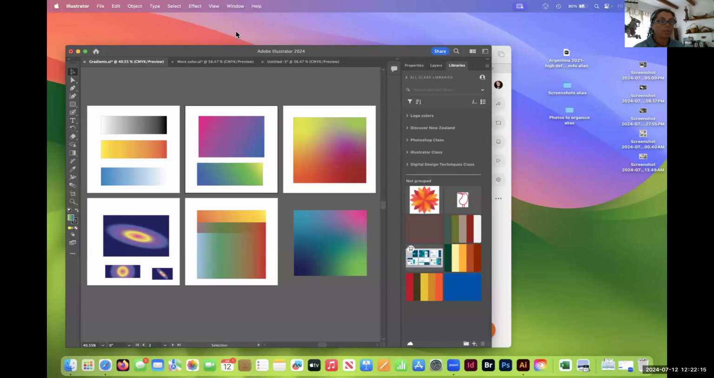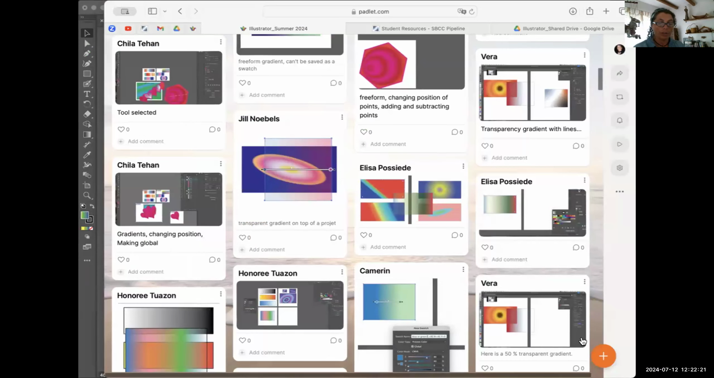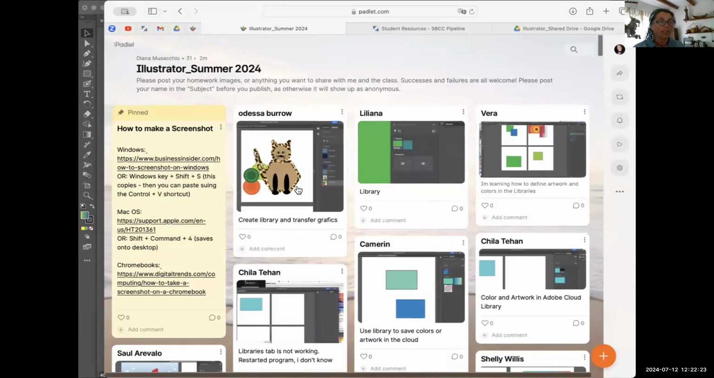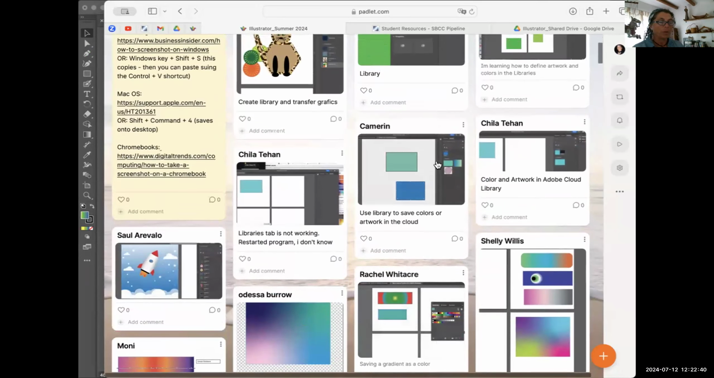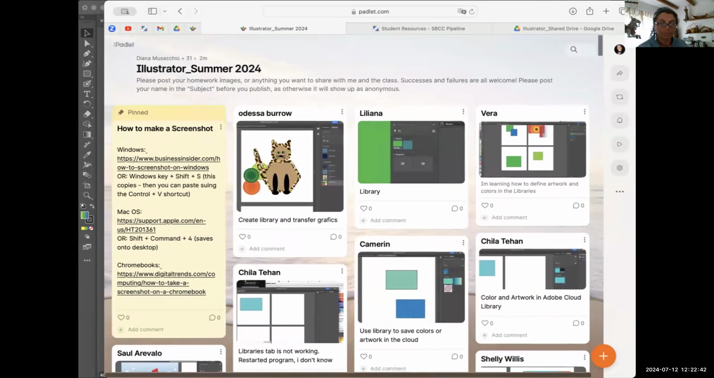Okay. I've noticed that I'm sharing my entire screen instead of just Illustrator, so that means you see everything much smaller. So let me go back here. So hopefully, please, everyone, show me screenshots of your libraries. I only see Odessa having done that. Oh, well, Liliana, that's also a library. Those are libraries. I was seeing just colors and I thought it was libraries, but that is a post about libraries. Okay. Cool. So there we go.